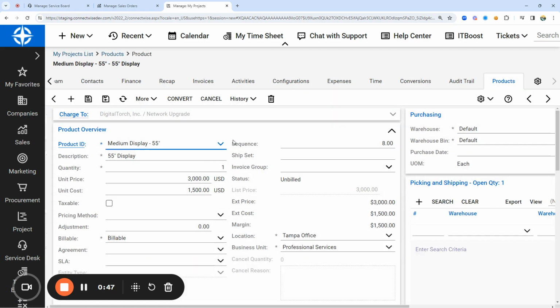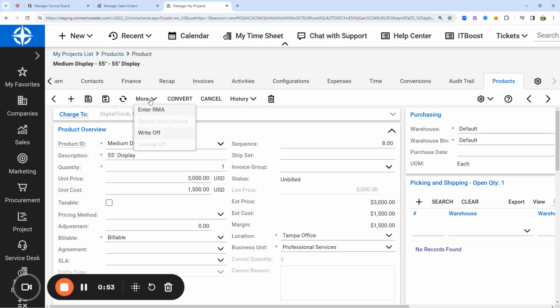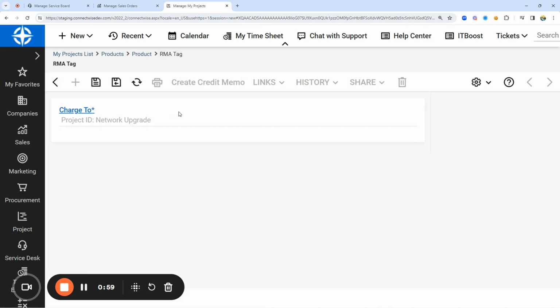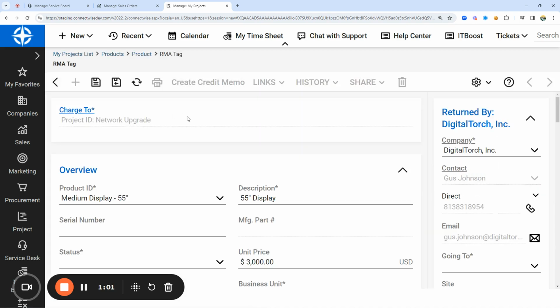And when I'm in the product, I'm going to navigate to the More dropdown. From here, I'll select the More dropdown and hit Enter RMA. This is going to take me to the RMA tag screen.